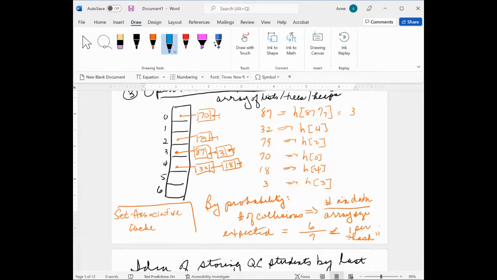Questions on that? I mean, does the hash table seem like actually a pretty good way to handle data?